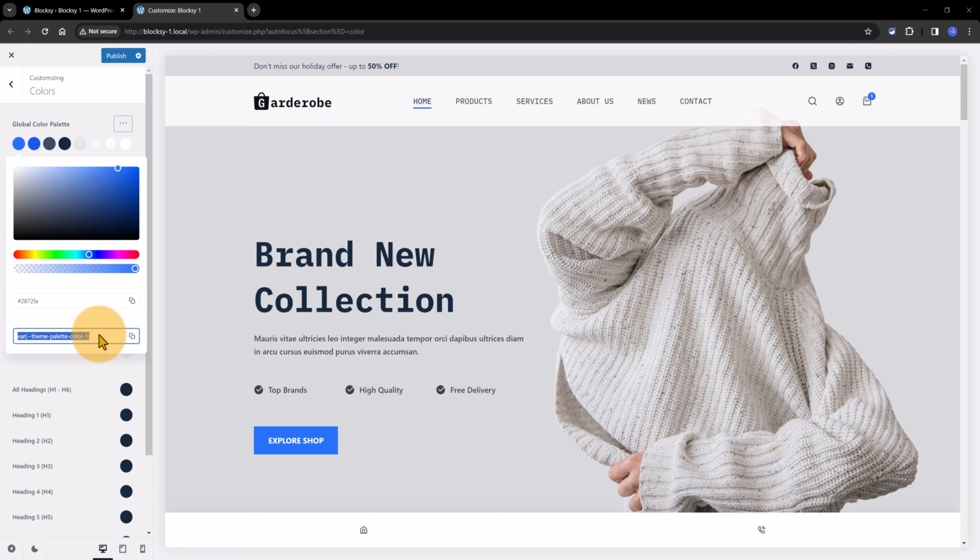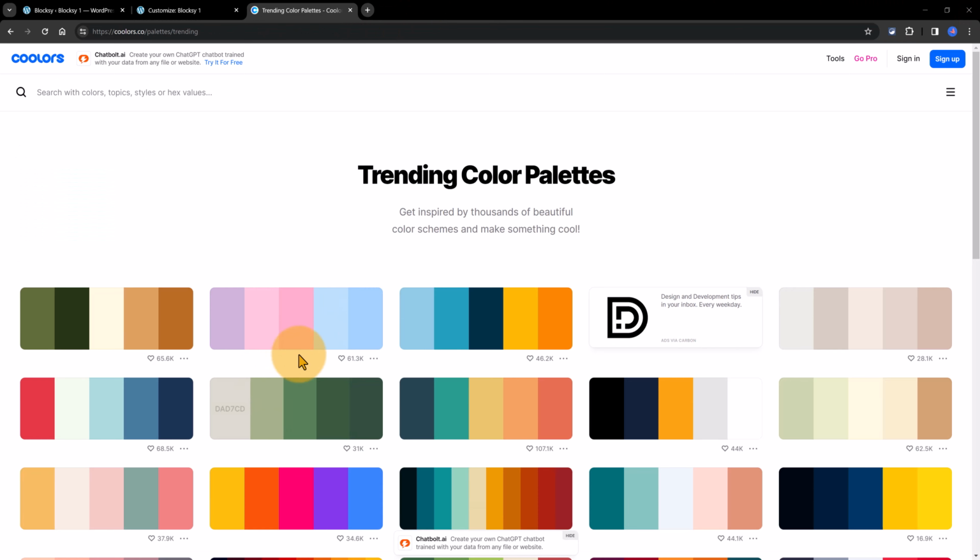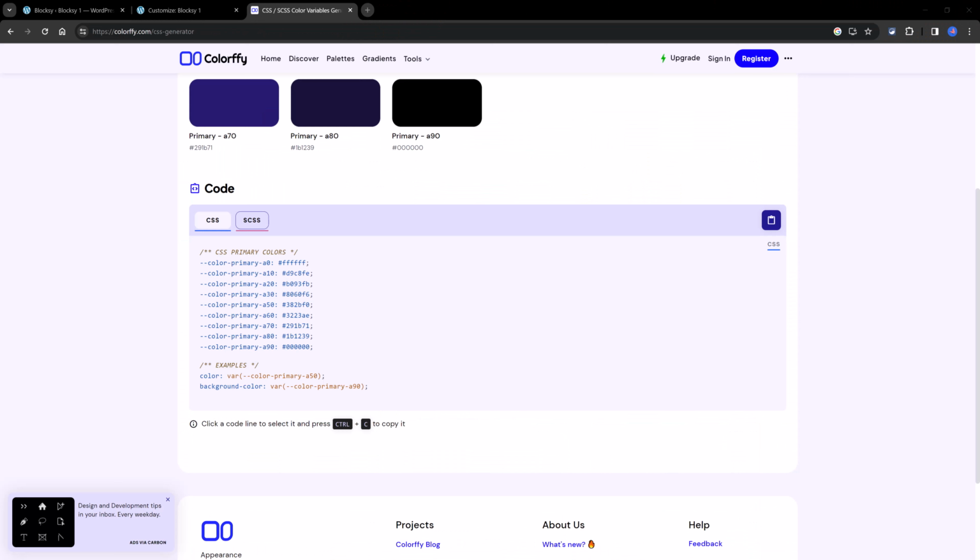And if you are not familiar with CSS variables, you can instead use a reliable CSS variable generator available online to get the job done. Then all you have to do is copy the generated CSS code snippet and paste it here.